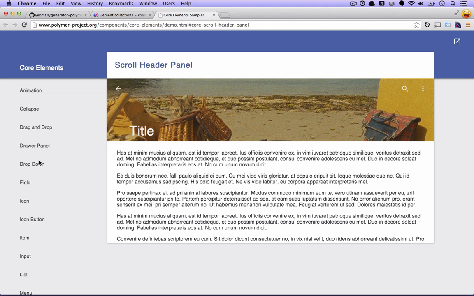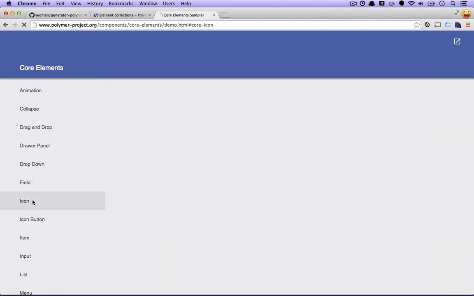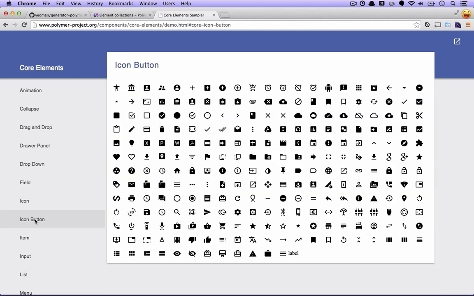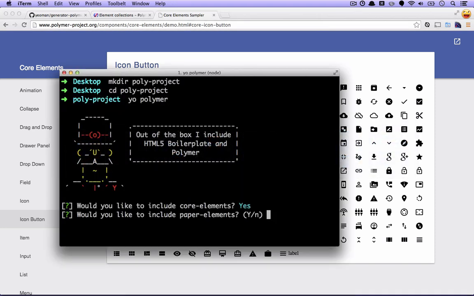So things like header panels, drop-downs, icons, icon buttons, you know, a lot of functionality that you might want when you're just sort of putting the skeleton of your application together. So in my terminal, I'm just going to go ahead and hit enter and say yes, I would like to include the core elements. And it's going to ask if I want to include paper elements.